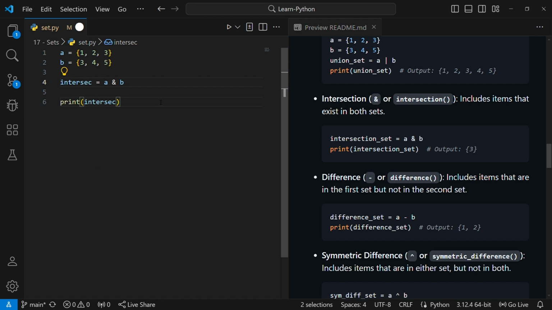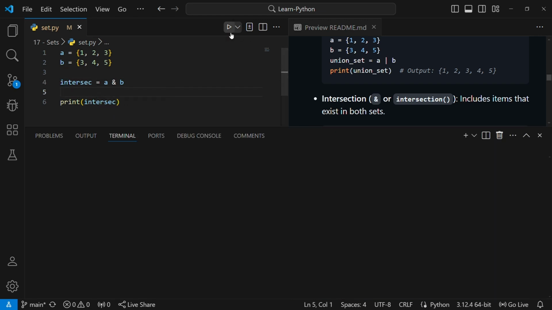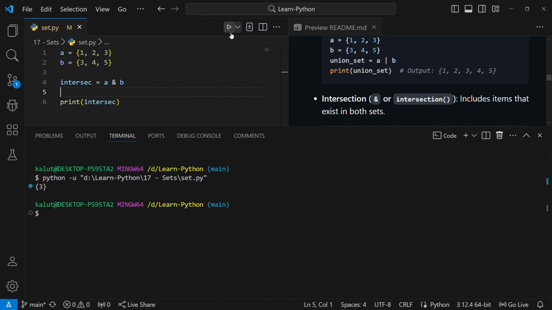Let me just call it intersect. And if I run this code, you'll see now the value of that will be 3 because 3 is contained in both A and B. And that is how the intersection works.